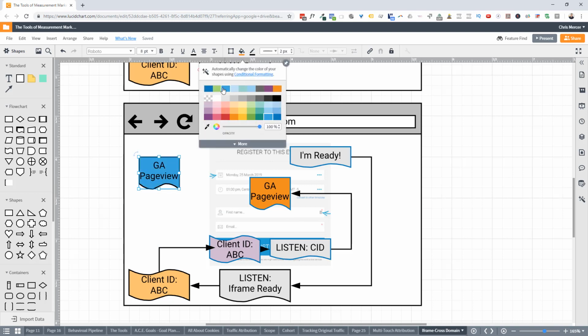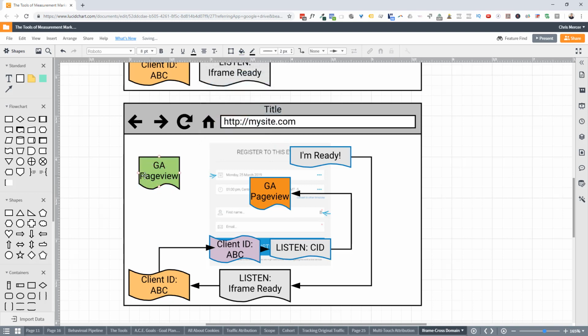From the perspective of page views, I've got this one covered. So I'm going to mark these as green, as done. This one's working, we know this one's working. This one's in progress, not quite ready yet.